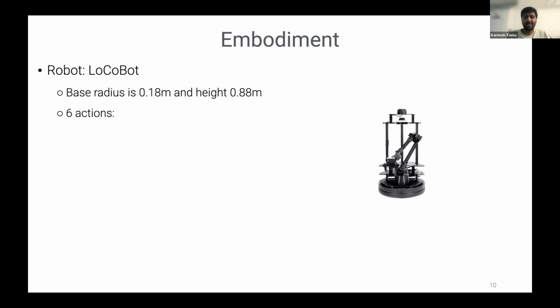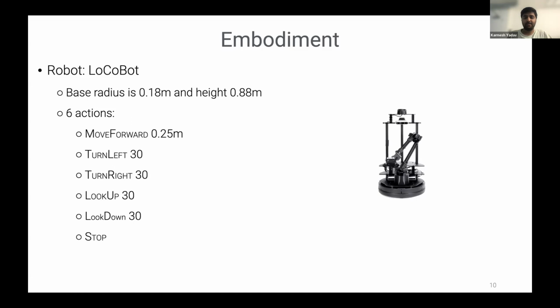We use 6 actions. These are discrete actions. The first action is move forward, where the agent is allowed to move by 25 centimeters. It's allowed to then turn left by 30 degrees or right by 30 degrees. It is also capable of looking up and down by 30 degrees. And the final action is stop, which the agent needs to take when it reaches the goal location.